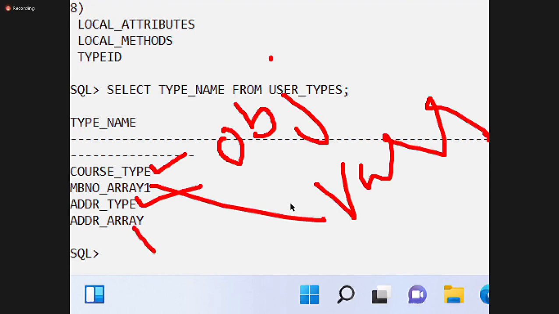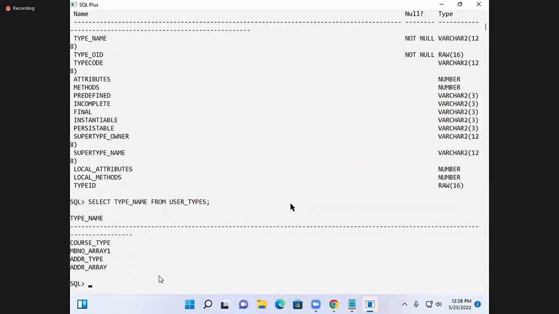And address array is called a nested data type. That means your object data types, how many we created? Two created. Next, VArray data type, one created. One nested table data type created. Now, as per your requirement, you can create that many object types, that many VArrays, that many nested tables.